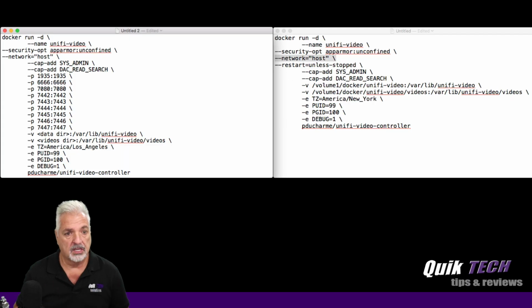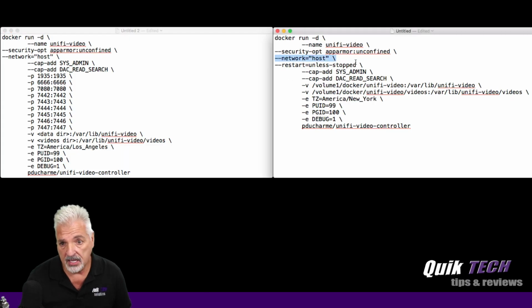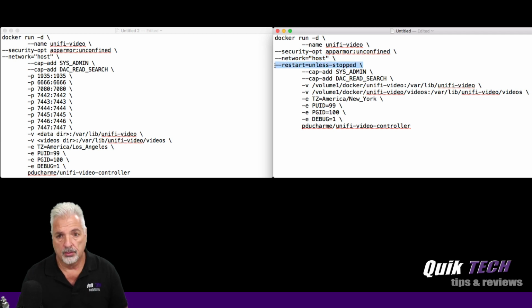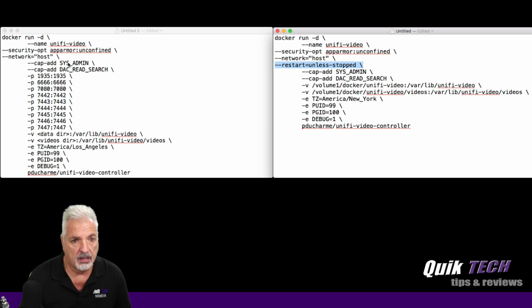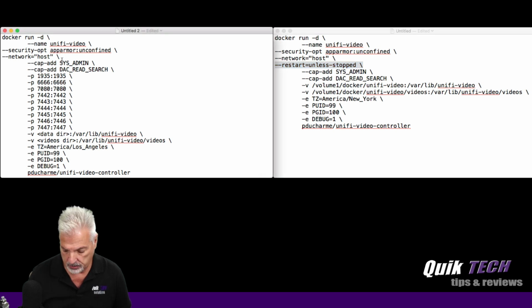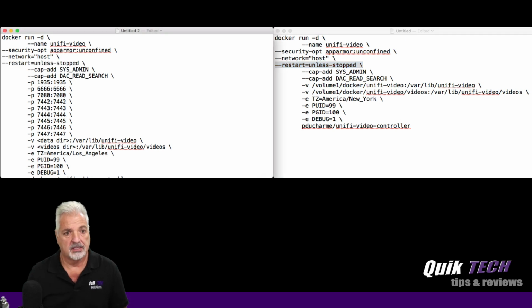So network equals host. And then here, the next command, we're going to set the container to restart in the event of loss of power. If the container is intentionally stopped, it won't restart. But if there's a power loss, the container will automatically restart. Okay, the next two lines are the same.